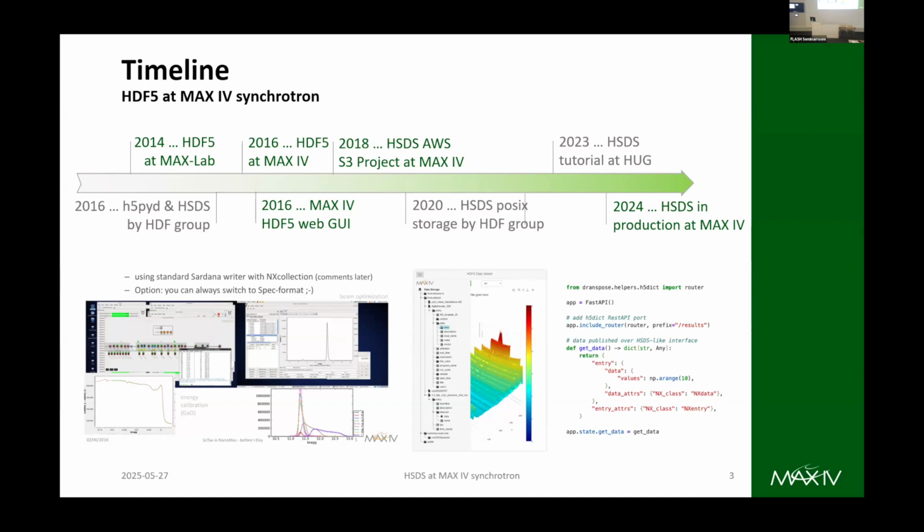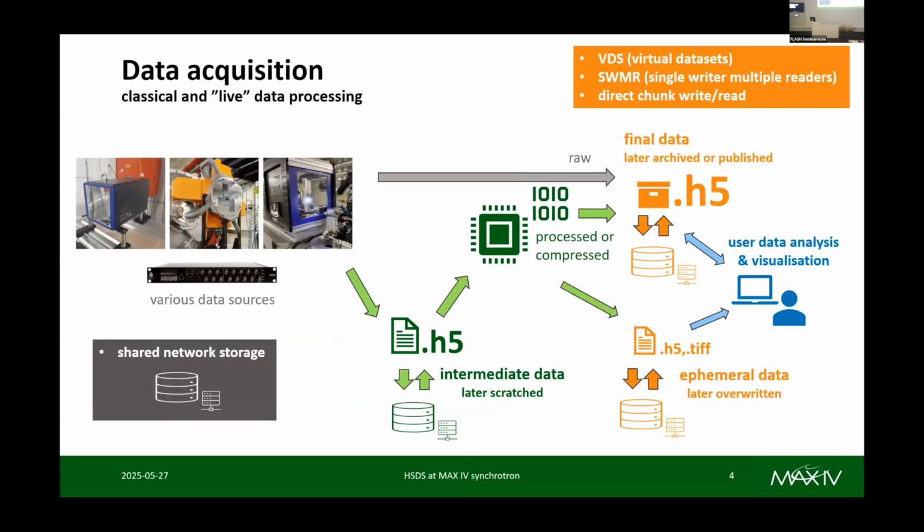Yeah, we should try to use it even if we don't have object storage. Yeah, and that helped us in 2024 to get HSDS into production at MAX IV. So, I would like to speak about HSDS in relation to data acquisition and live data processing.